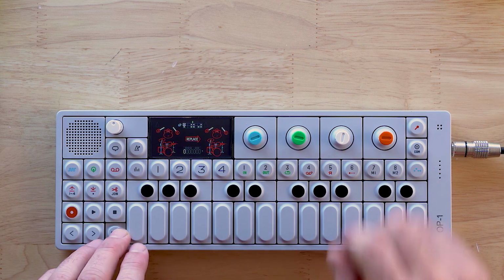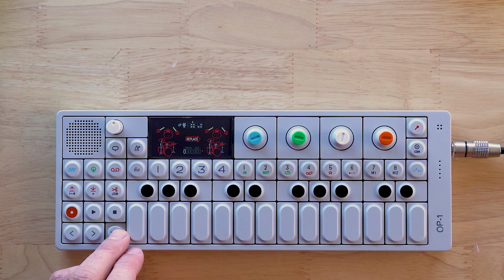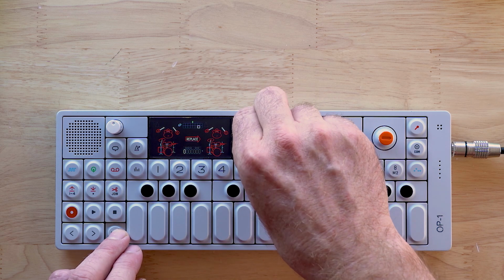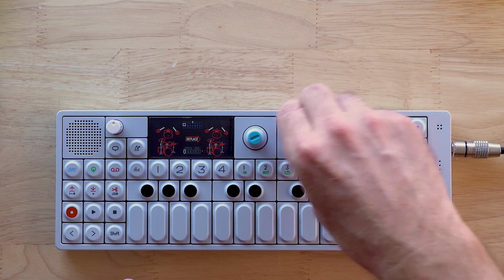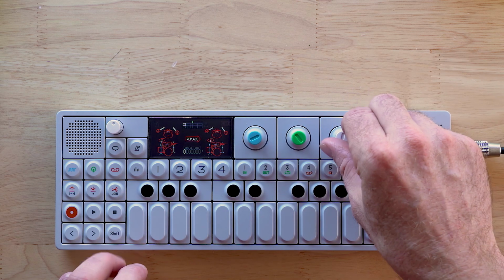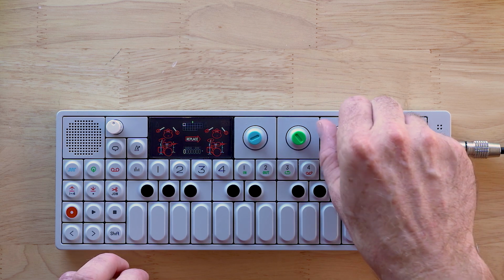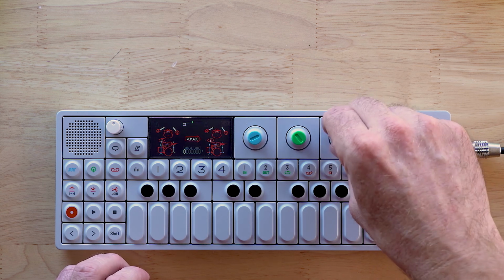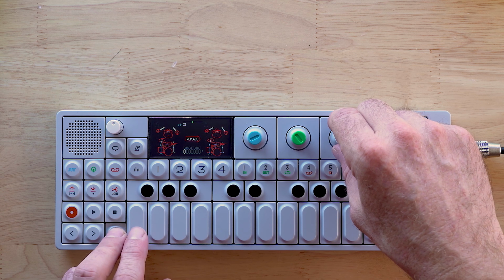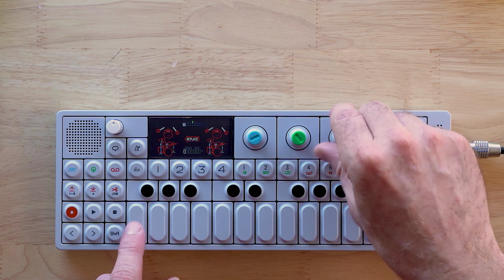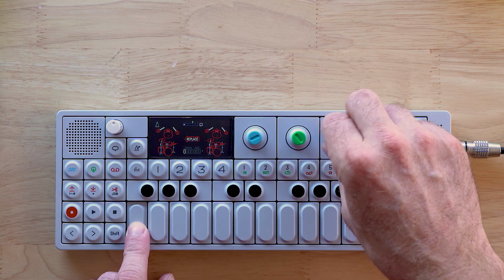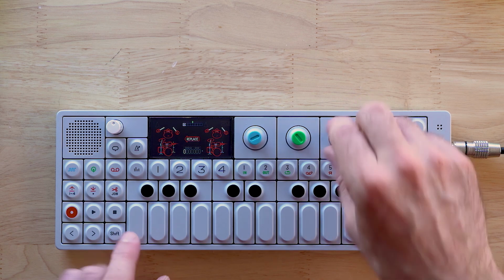So Shift, you get the little blue eraser there, and I can erase what's there. Green is going to be your swing. You don't need to hold Shift for that. Let's go ahead and record a sequence. Each one of these little squares is a step, and I can change how many steps I want from 1 to any amount. We'll just go ahead and do this right here.